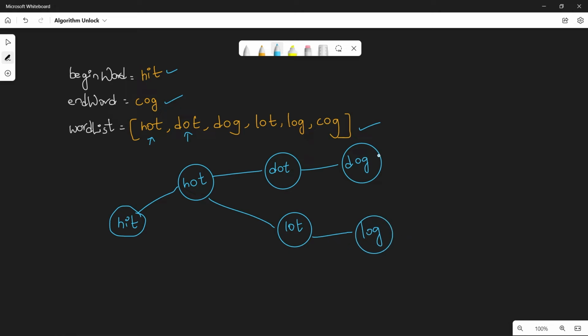Now from dog, where can I go? From dog I can go to cog. This is one path. From log, I can go to cog, but that is already in a layer I have used, so I cannot go to any other word from log. Now as we have come to the end word, cog, that means the path we have followed is the shortest transformation sequence. Whenever you reach the end word, up to there is the shortest transformation sequence.